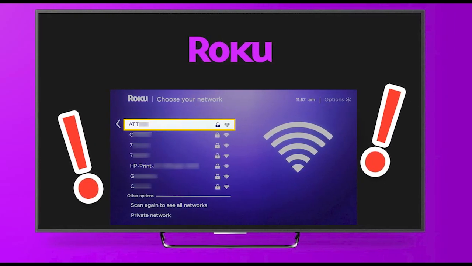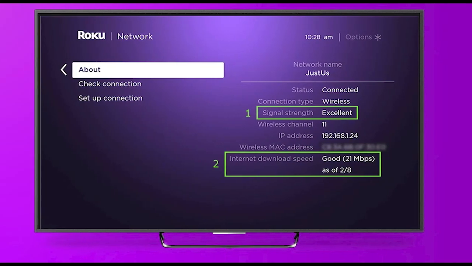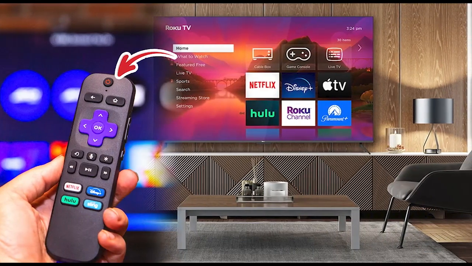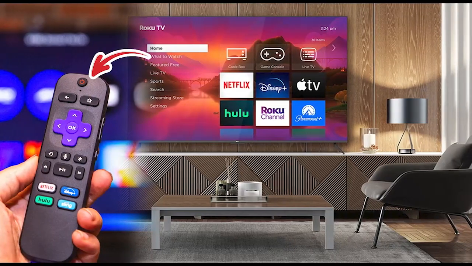Make sure you are getting good internet speed. If your internet is fully working, then follow these steps. Method 1. Hard restart your Roku device. 80% of app not working problems will be fixed by this method.